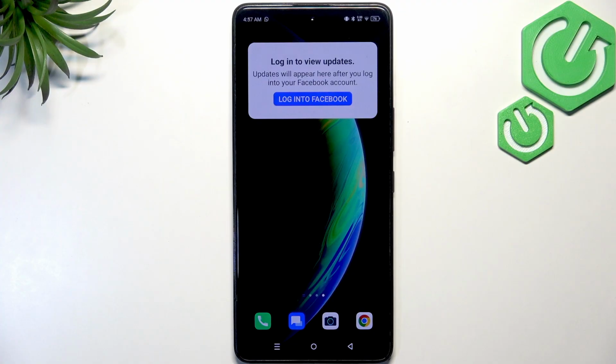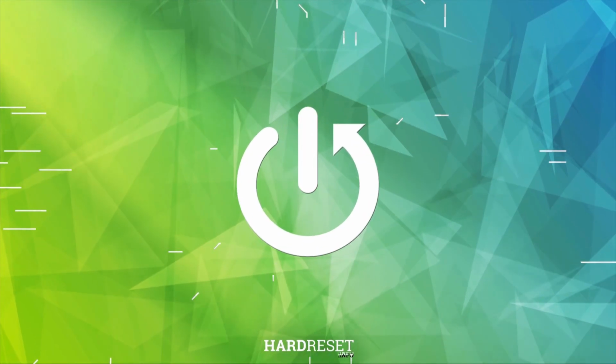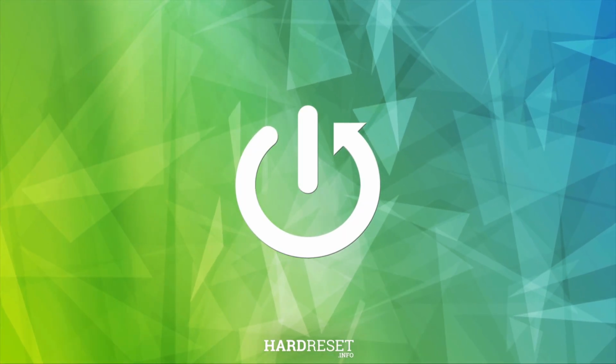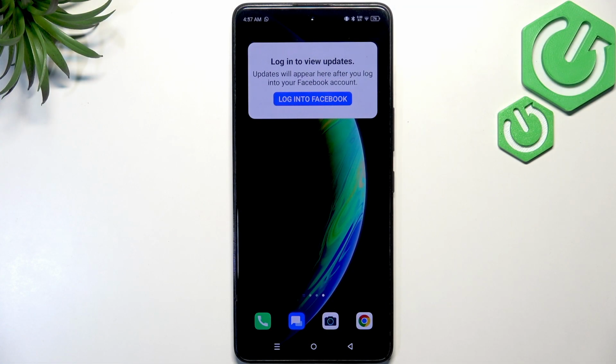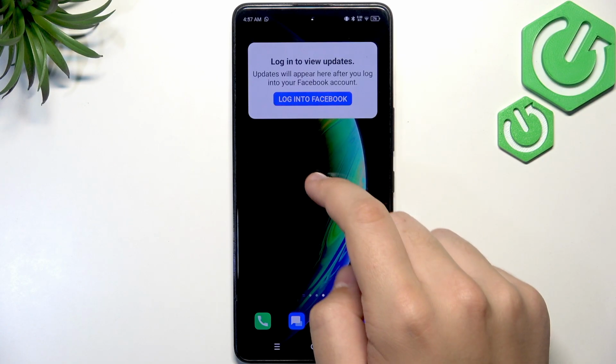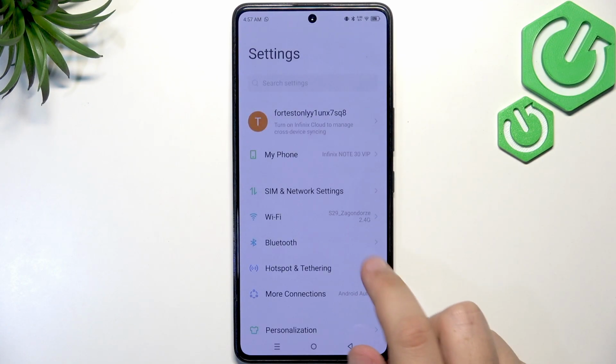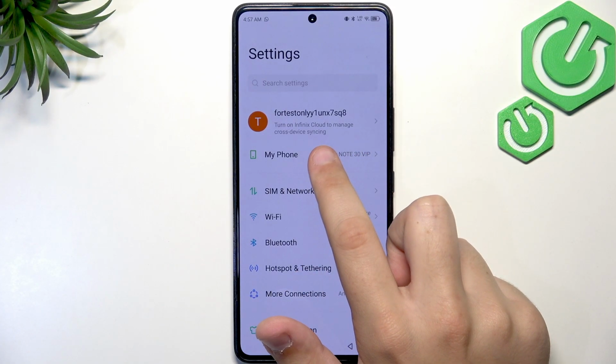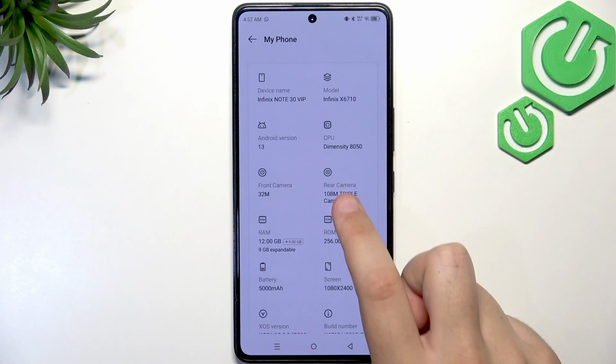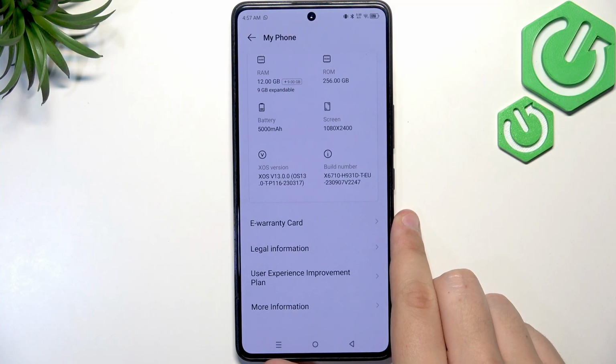In today's video, I'll show you how to enable developer options and USB debugging on your INFINIX Note 30 VIP. So first, what you guys want to do is open up the settings app. Now you want to click on my phone and scroll down until we see the build number.